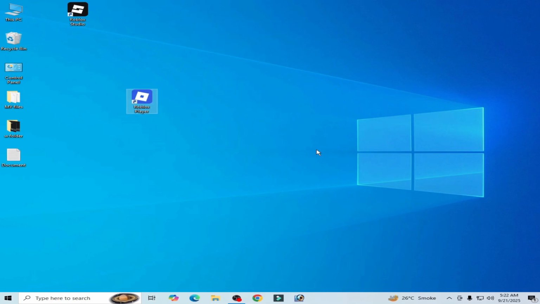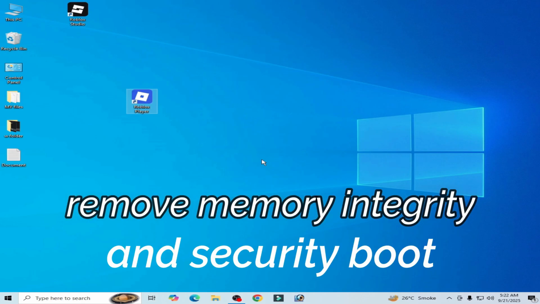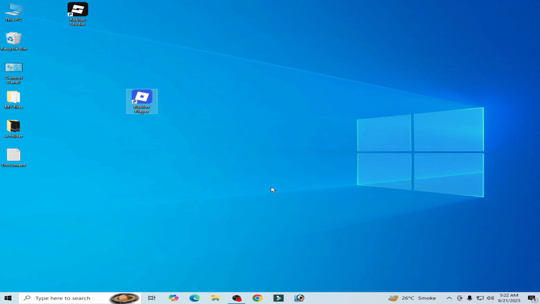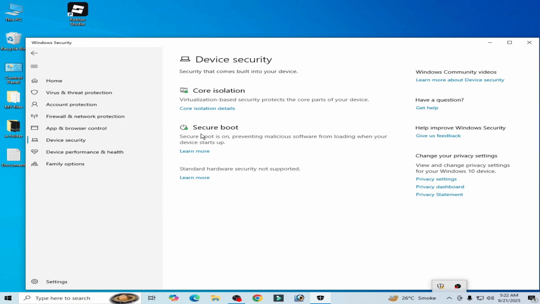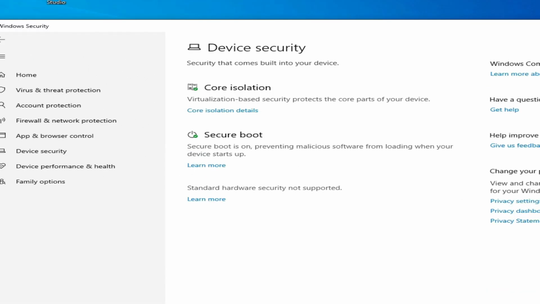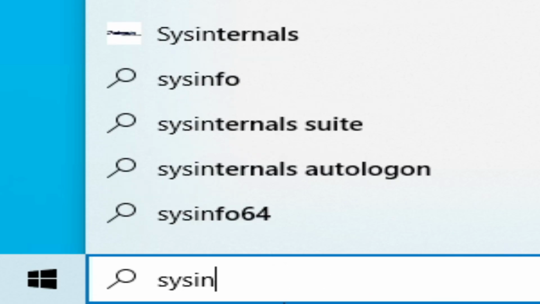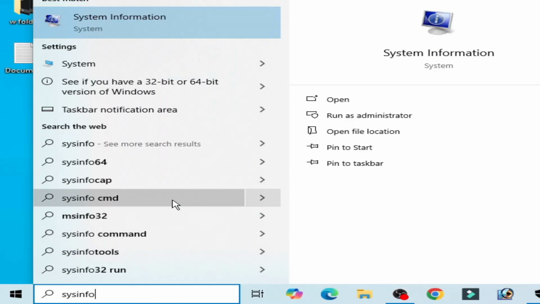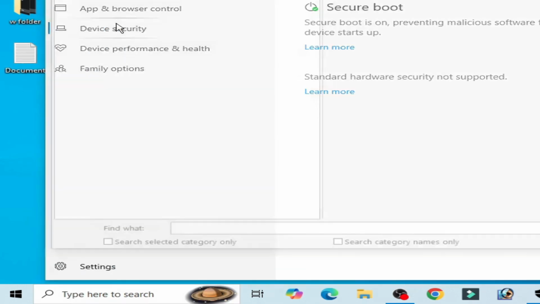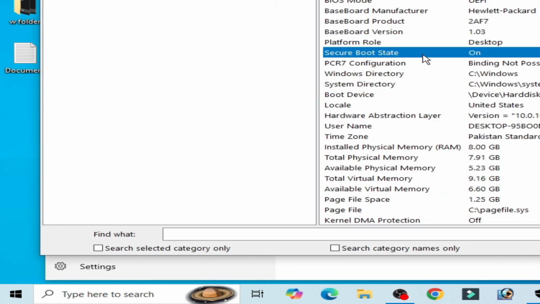Solution number two: you need to disable the secure boot option from your system, and you need to disable memory integrity from your system. So you need to disable both options. You can see my secure boot is on. Go to the search bar on your Windows, type sys info and go to system information. Here you can see secure boot state is on in my system, so I need to disable this option.